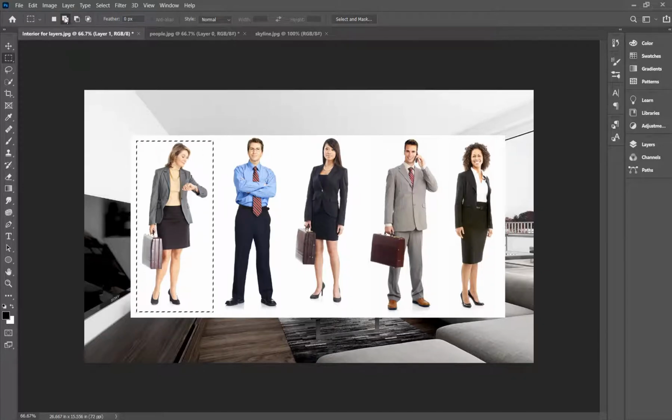This one here, the two filled-in squares, is going to allow me to add to my selection. Say I wanted to add this guy into the selection as a whole. If I select him and make it overlap with my current selection, it's going to create a new selection that includes both of the people that I wanted.